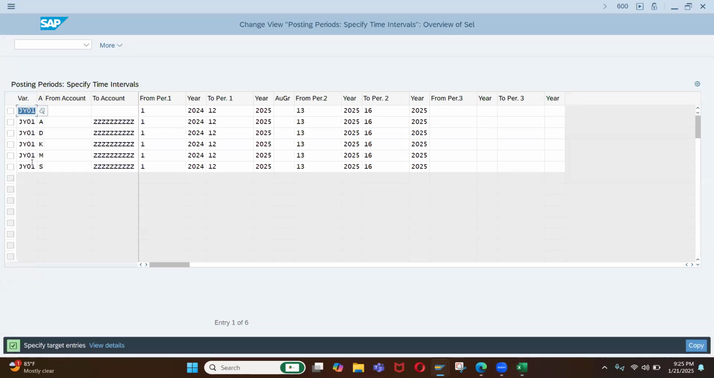What I've done, I've changed the variant that was there before. Are we together? I've changed the variant on there. Now, this plus is for all. A is for asset. D is for customer. K is for vendor. M is for material. And S is for journal, whenever you want to perform a journal entry. That's what this S means.